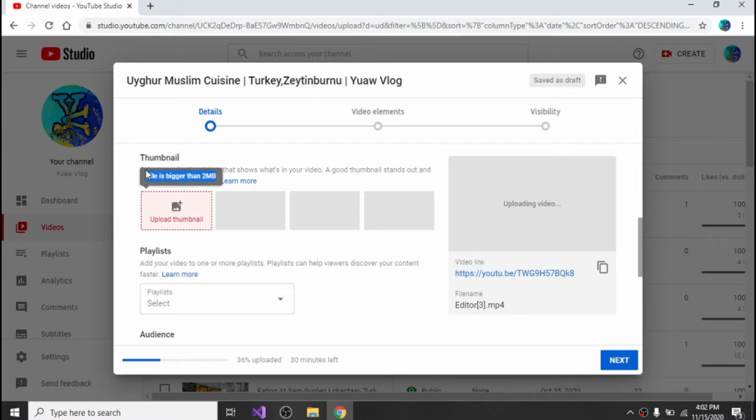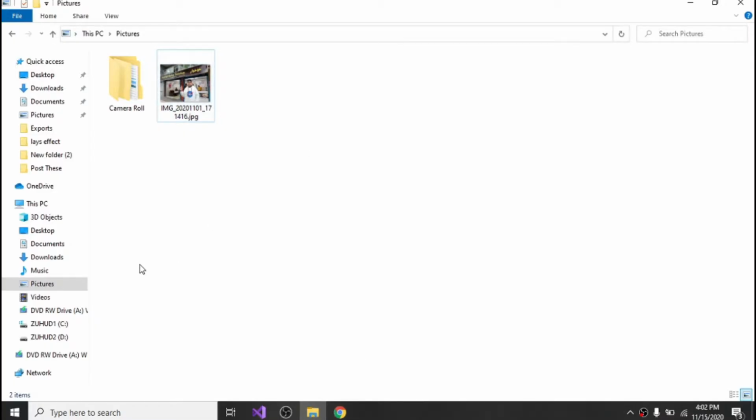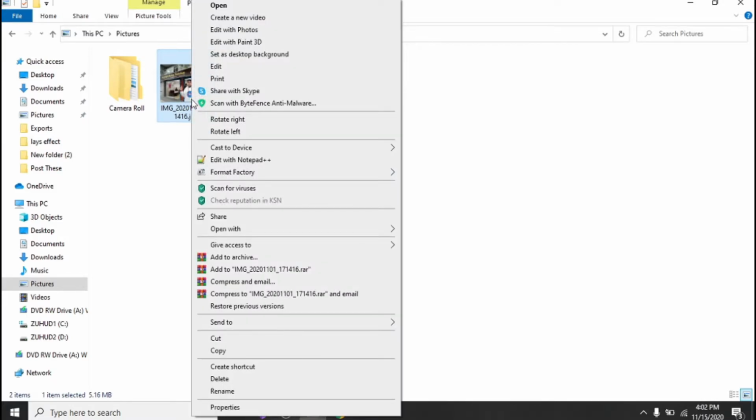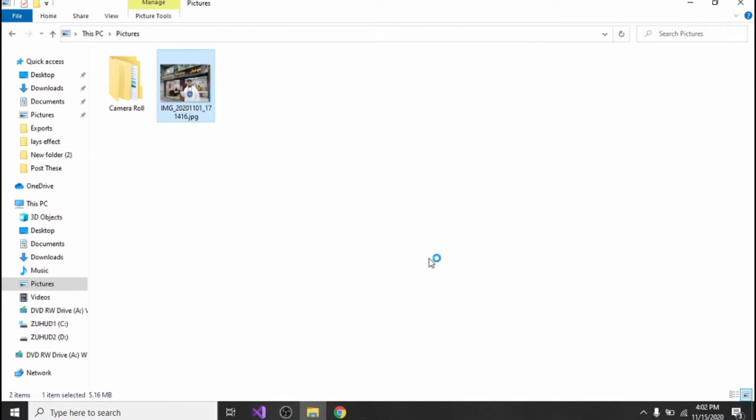Now, what I want you to do is go into your file explorer and go into the pictures tab, wherever you have saved it. As you can see, it's a JPG file. Go ahead, right click, and then look for open with, and click on paint.net. Once you click on paint.net, it's going to take some time to load. Alright, here we go. As you can see, the image is opened with paint.net.